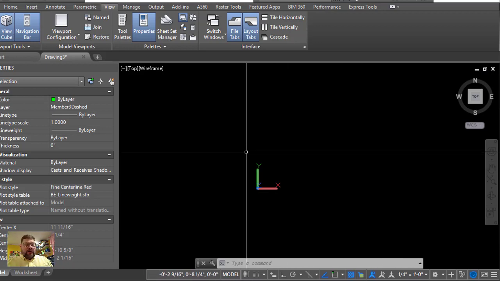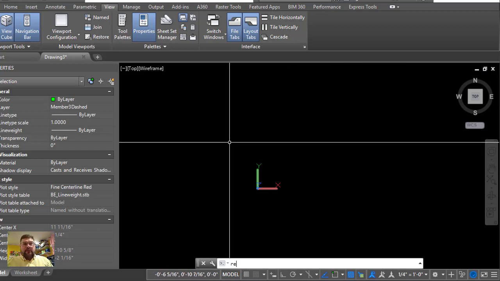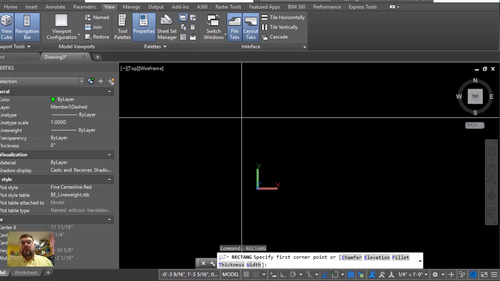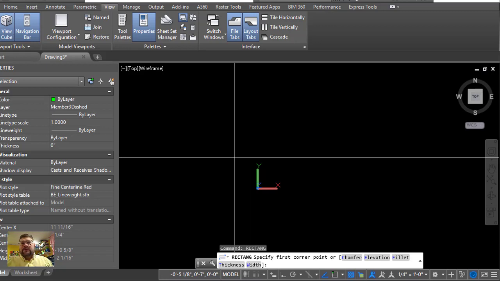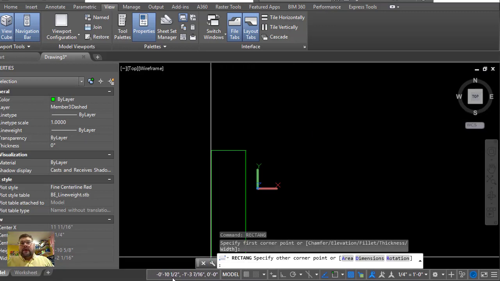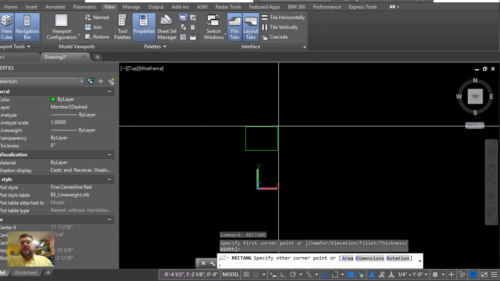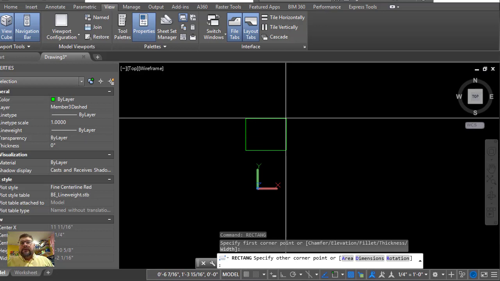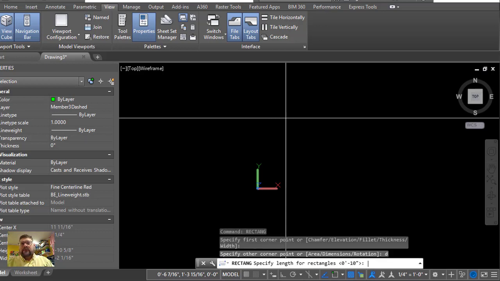I'm going to draw a rectangle representing the plan view or top view of a building. I'm in architectural units, so I'm going to start there. And notice my coordinates on the bottom of the screen. Notice how the X and the Y are floating, but that third coordinate is always 0. Well, that's key.